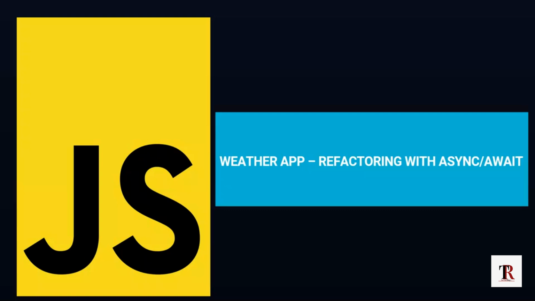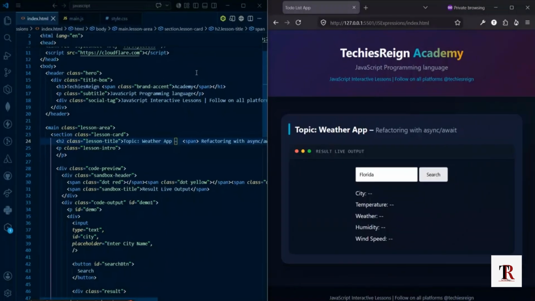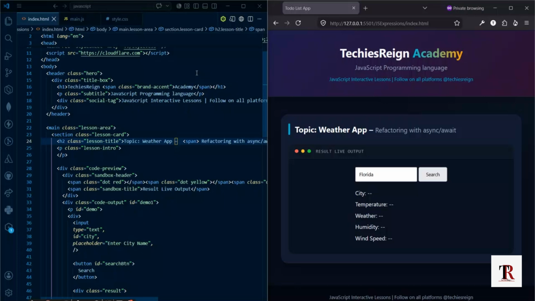Learn how to replace promise chaining with async await to make our code cleaner and easier to read. In this lesson, we want to look at how we can refactor our code with the async await method.